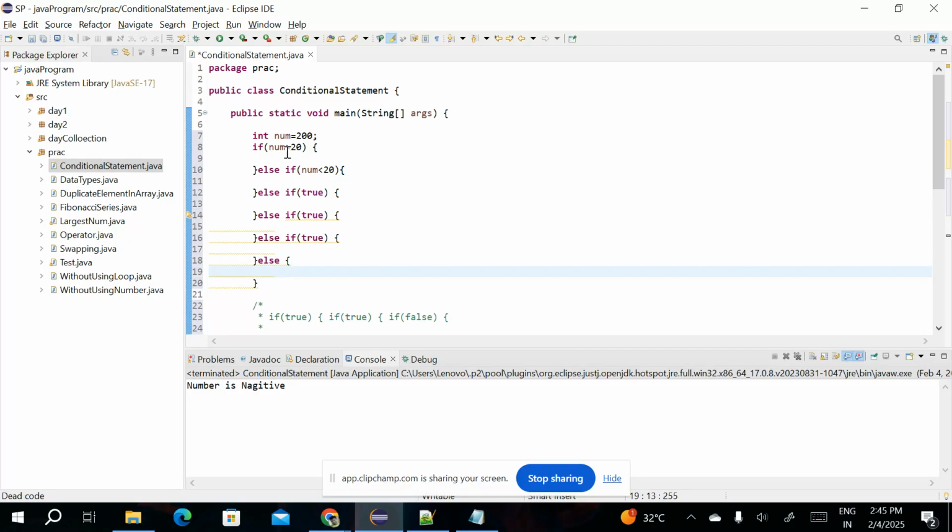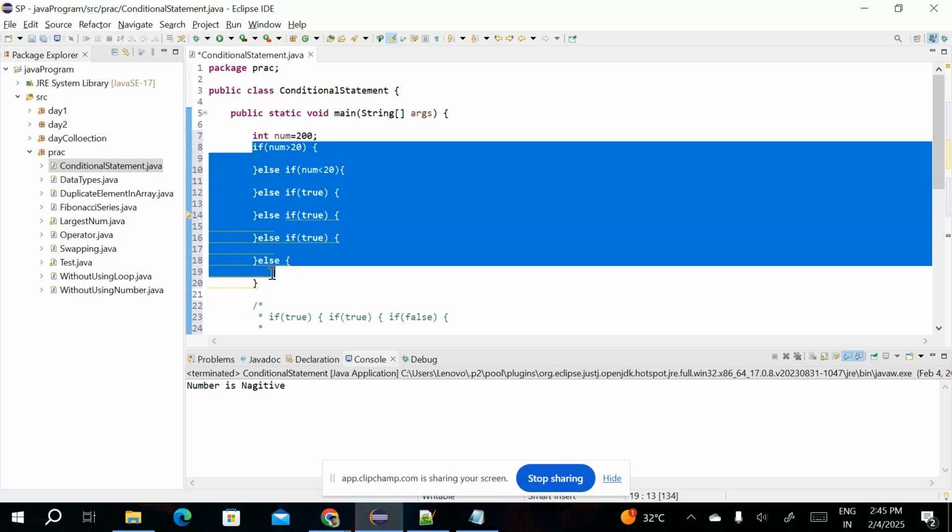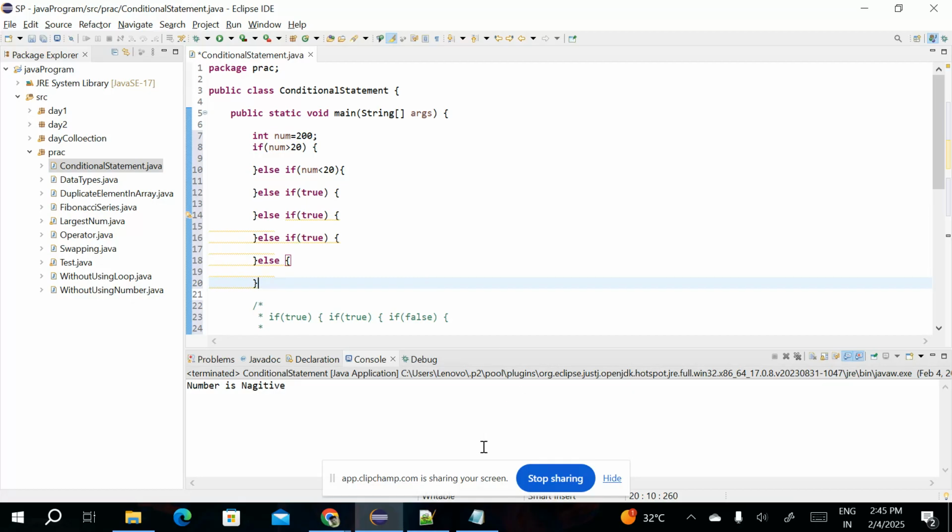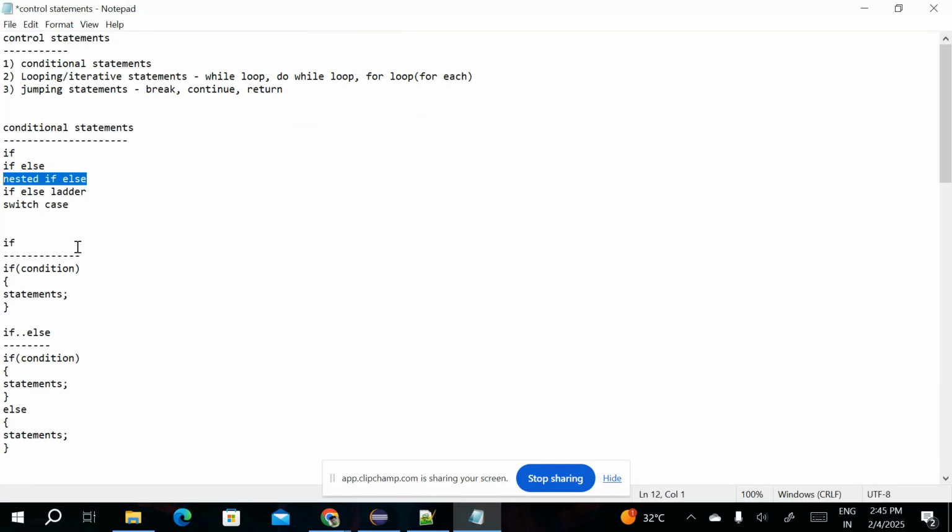So this is nothing but what we can call an if else ladder. So this is nothing but the if else ladder we can consider.